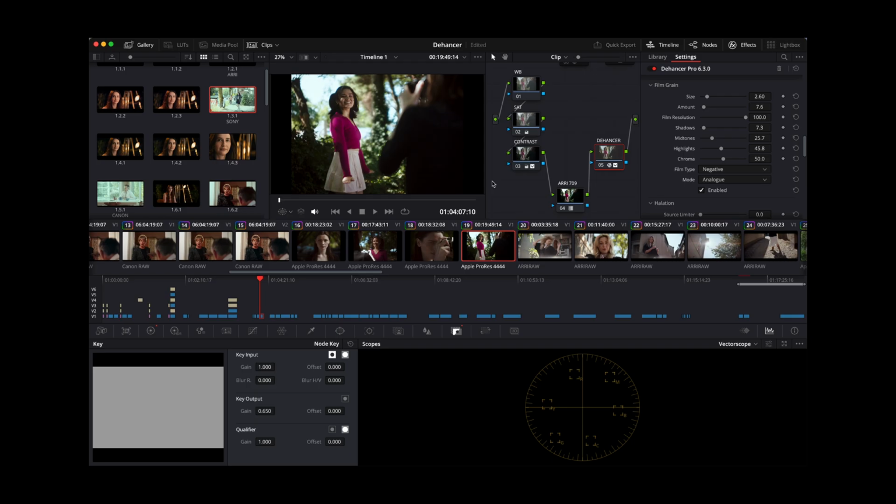So saving your highlight detail is a really important part of film emulation, and usually that means you have to shoot on a fairly decent camera. You can get away with not the most expensive camera in the world if you have controlled lighting, but getting a good starting image is a huge part of setting yourself up to do a good film emulation. The footage that you start with is a huge part of getting the film look.